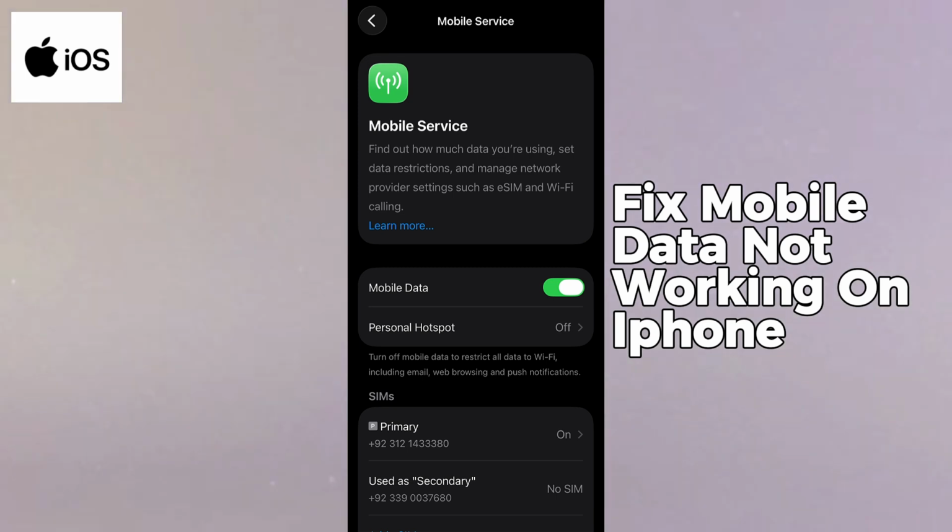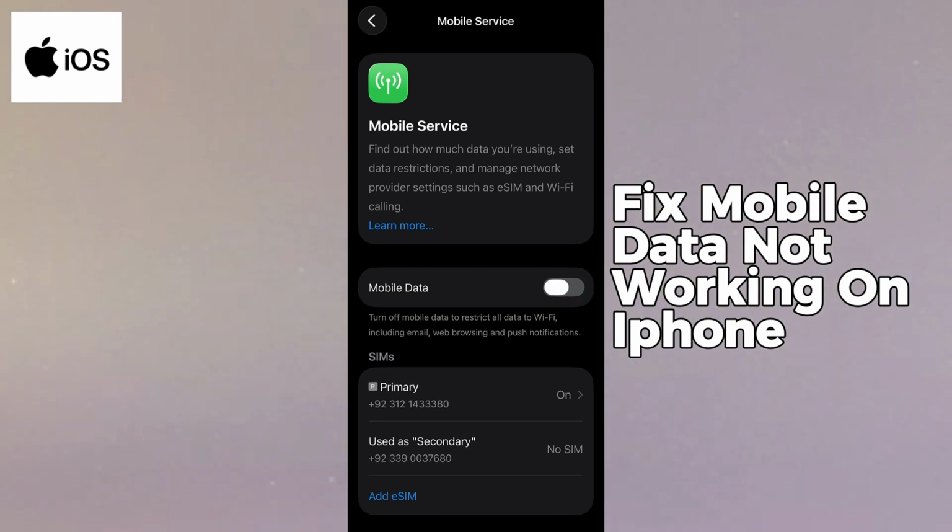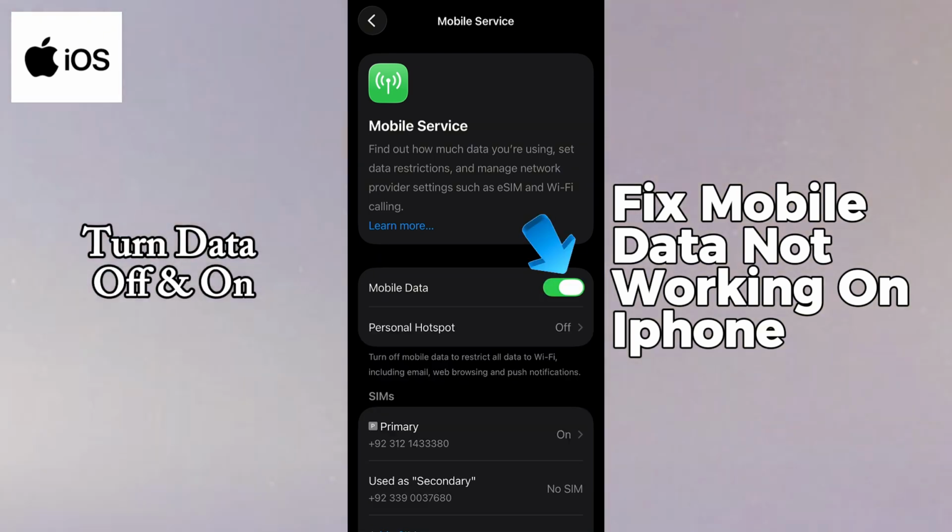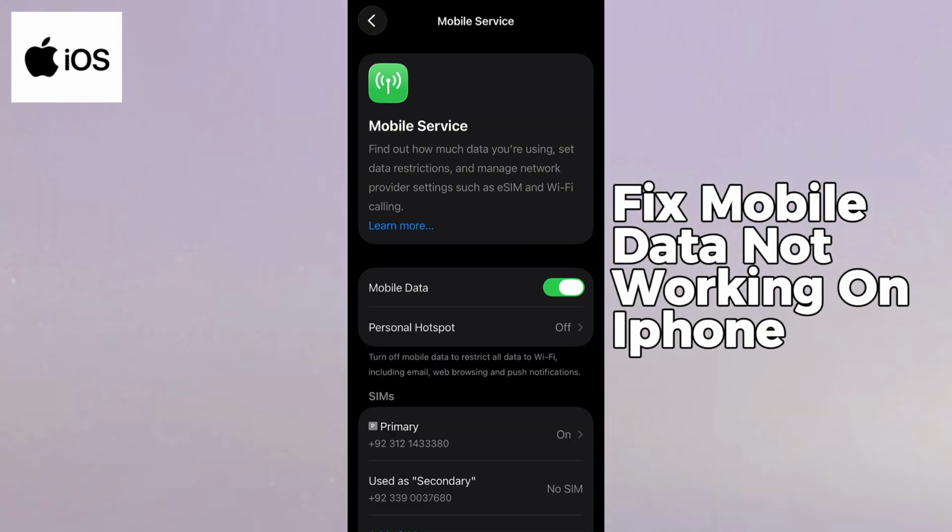Sometimes the network stops working because of a small connection glitch. After opening the settings, turn the cellular data or mobile data toggle off. Wait a few seconds, then turn it back on again. This refreshes the network connection and often fixes the problem immediately.